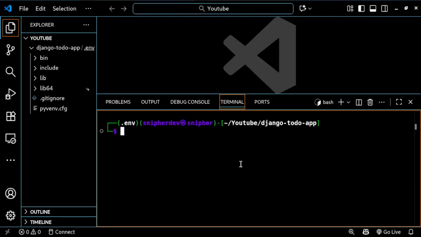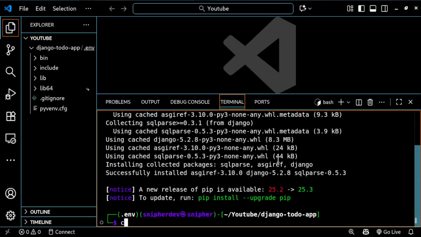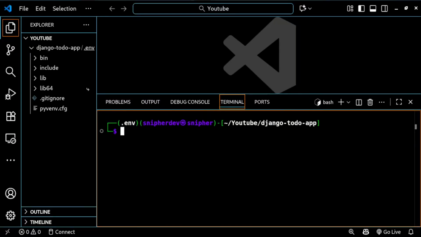Let's install Django, because we are going to use Django to create this project. So install Django. Hit enter and give it a few seconds to install. Once it has installed, let me clear the terminal. The next thing that we need to do is start a new Django project.